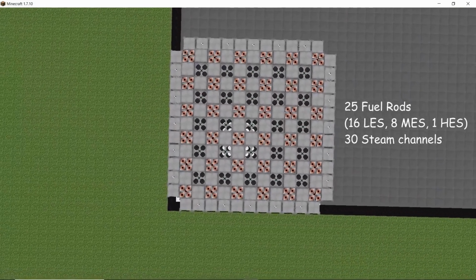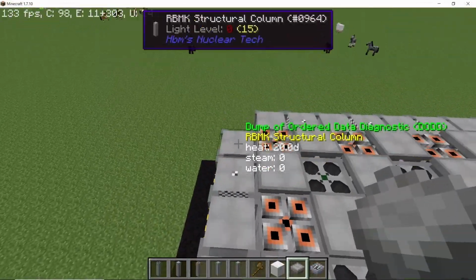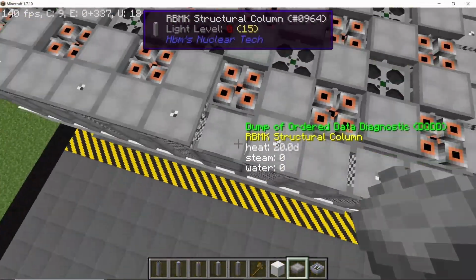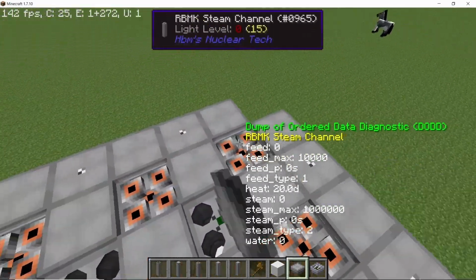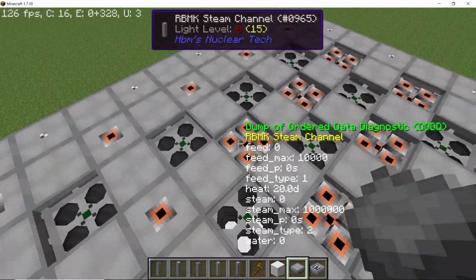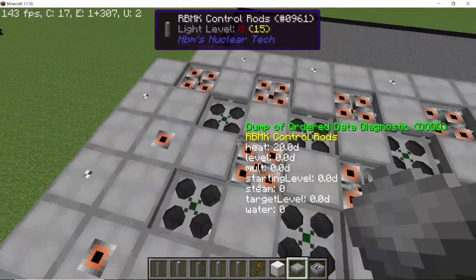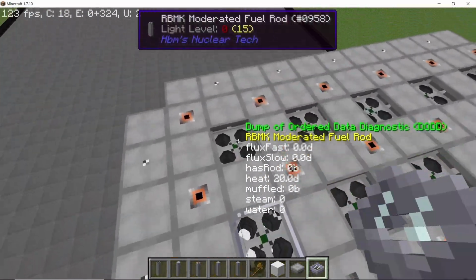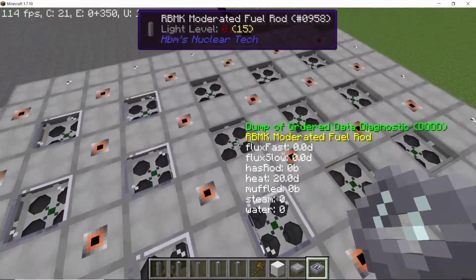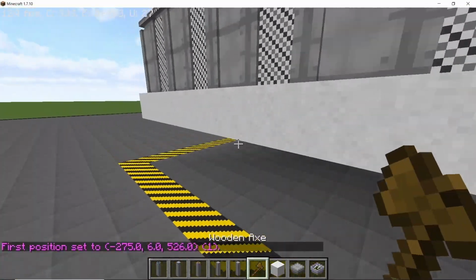So we have 25 fuel rods in total, 16 for low enriched schrabidium, 8 for medium enriched schrabidium, and 1 for highly enriched schrabidium. Now don't forget to place down the RBMK covers, because that will also prevent radiation from leaking. And due to control rods in this design, this process doesn't take very long, because there are a lot of control rods, and that's why we don't have to place covers on top of them. And transparent covers for the fuel rods, so you can see the fuel when it's activated or when it's reacting. With that done, we can now get rid of the temporary platform that we made.